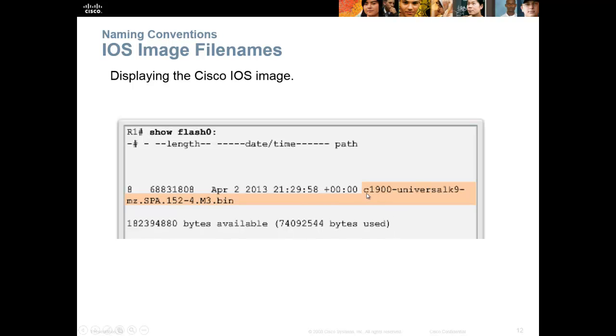Remember that the C, I've always said that C stands for Cisco, and then this first number is the model number of the router that it works for. So if it says 1900, it's for the 1900 series routers. So if you have a 1901, a 1921, that kind of stuff, it would fit any router that's the 1900 series. And then you get the name. Remember, Universal K9. And then M is like the memory location. I forget what Z was. I think it's the encryption standard. And I have no idea what SPA is. We'll get into that in a minute. So this would be version 15.4-4.M3.bin. Remember, bin is just for the binary file.